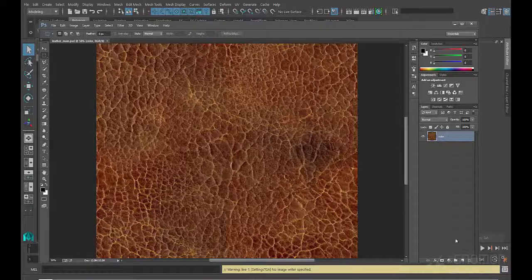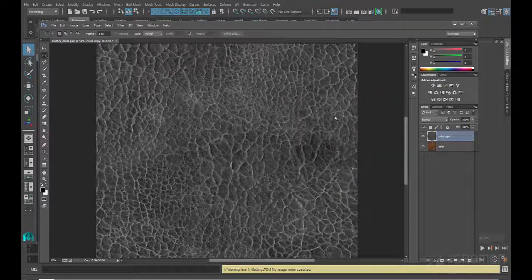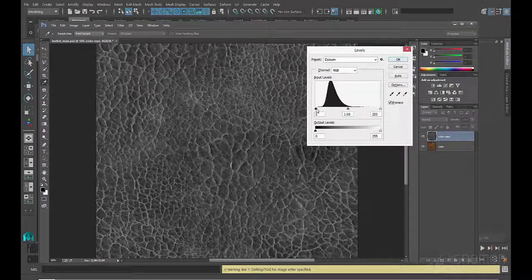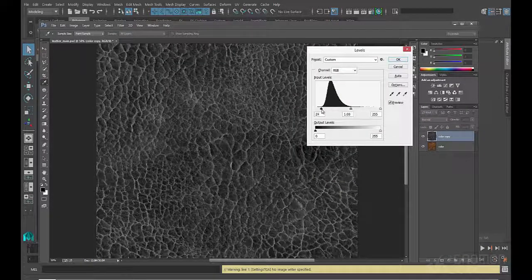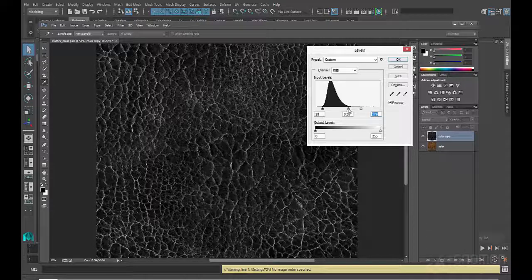So first things first, I'm just going to duplicate this and same kind of thing here. We can desaturate it, and you can already see when I really start playing with this that we've got quite a bit of awesome variation in here. So, oh yeah, right in there. That's pretty cool.